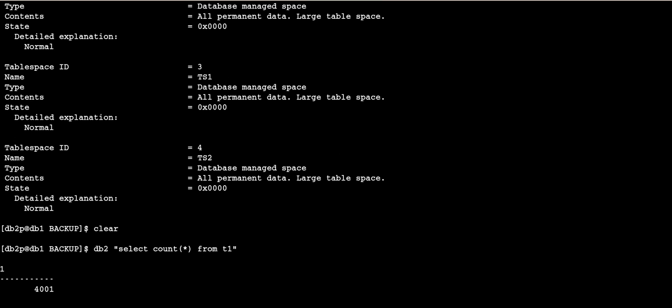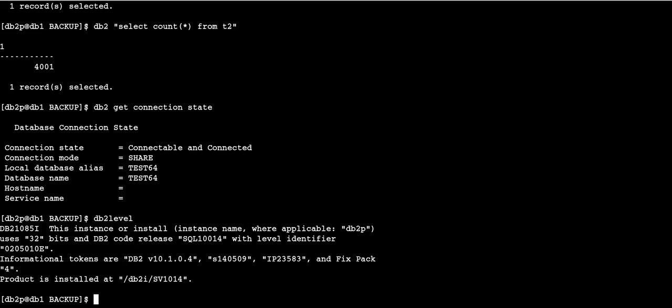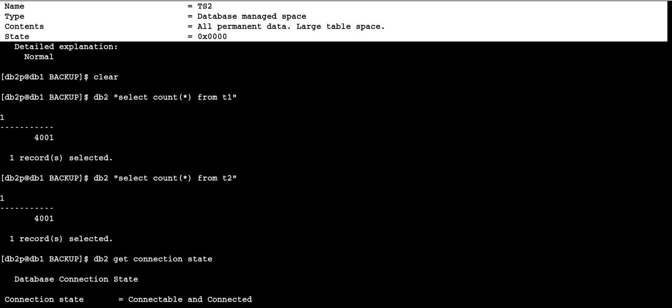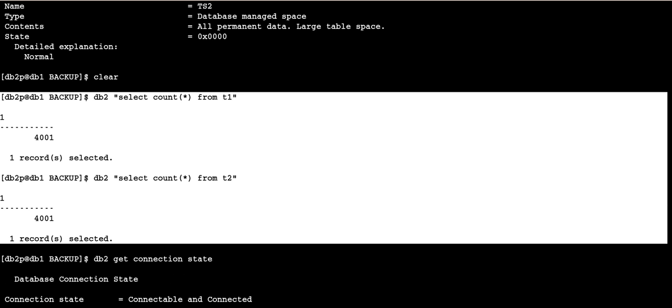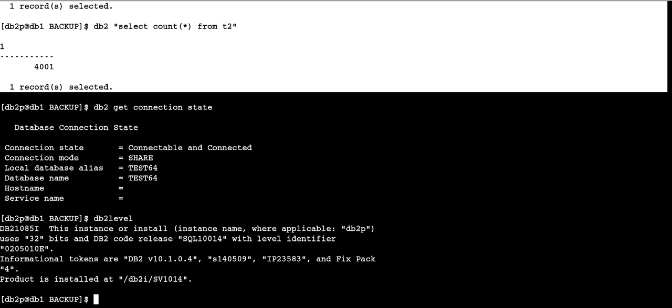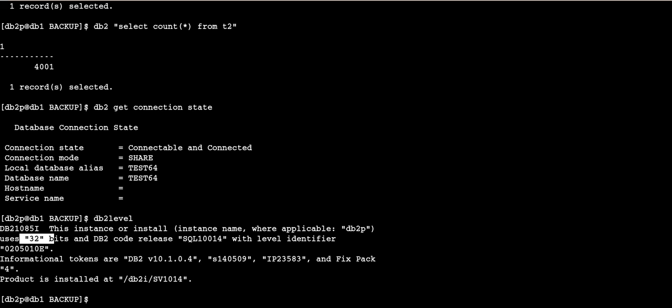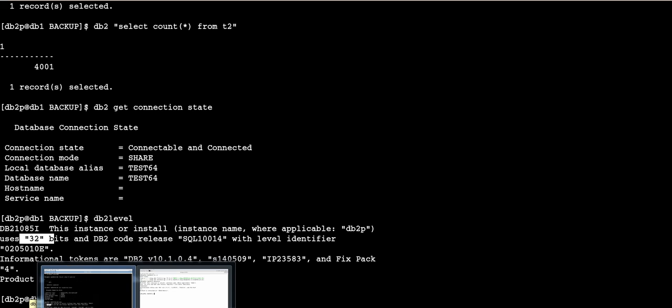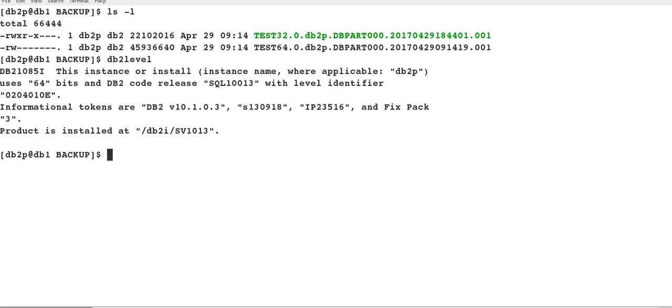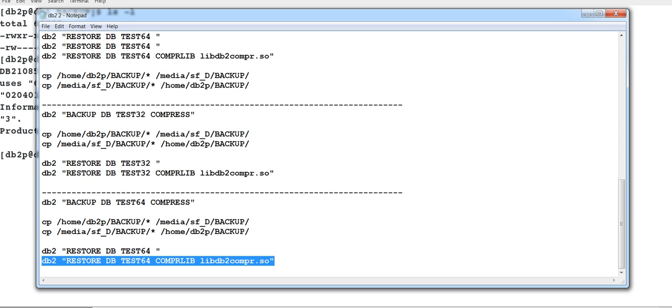The table spaces are all normal. The records that we inserted, 4001 in T1 and T2, have appeared again. So we are able to restore a 64-bit database backup onto 32-bit. Works fine. Now we'll try to do the same thing on the 64-bit machine, but here we are trying to restore a 32-bit backup. So again we'll do the same thing, and we should see that we are failing.